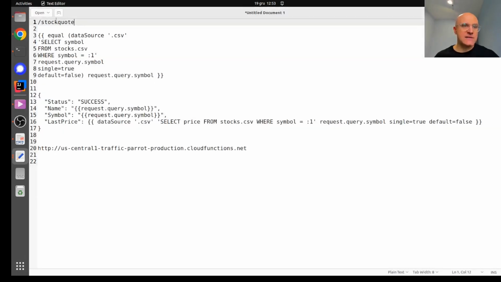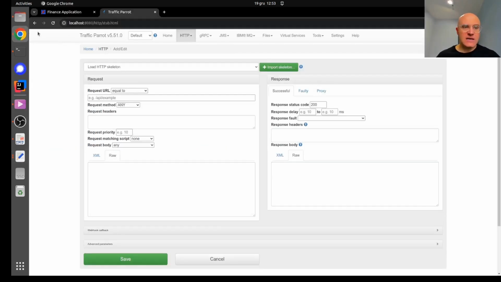So I know the requests sent by the application to the backend system always go to this URL /stock quote. So I'm going to use that. And now we need a request and response matcher. So the way we're going to do this is we're going to have two mappings in Traffic Parrot. The first one's going to match just the mocks, and then the second one is going to match everything else and forward to the real system. So let's create the first one.